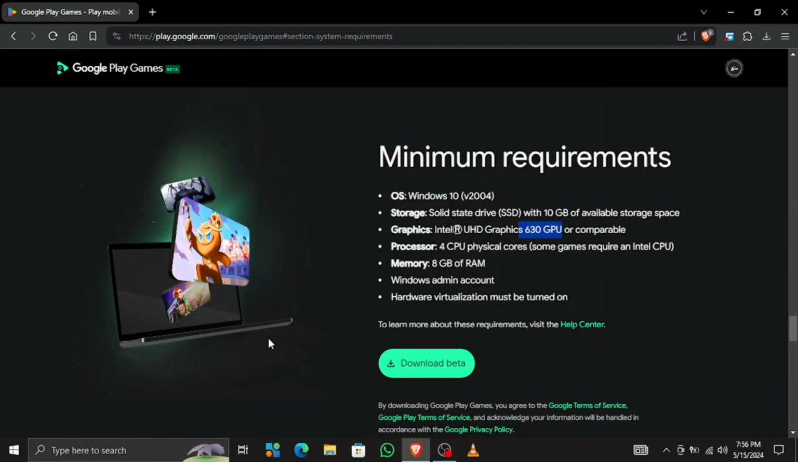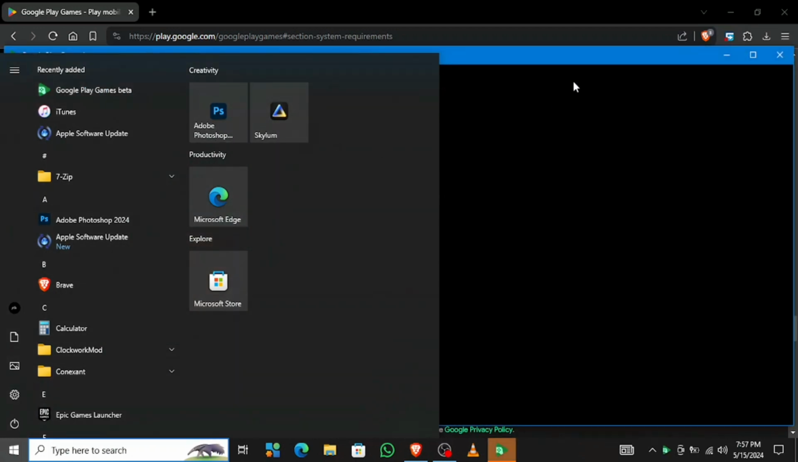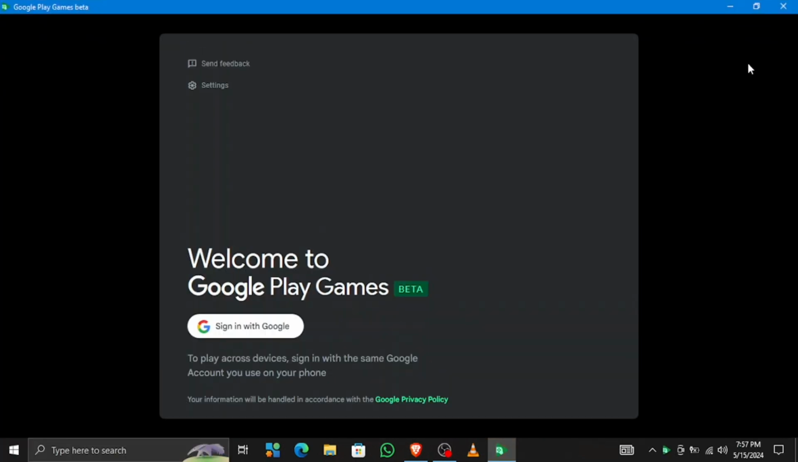So after the installation is complete, the setup will close on itself, but don't worry, it will open it up. Just wait for a few minutes. If it doesn't open it up, go to your start menu, just like here. You will see this is the Google Play games installed. You can also check it on your desktop. Now it has opened on my system.